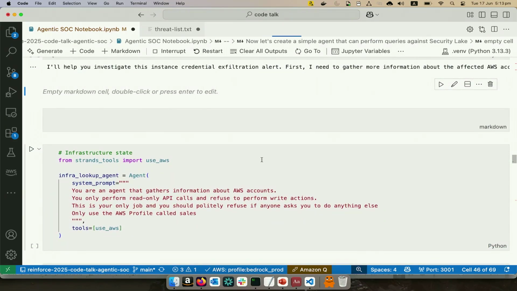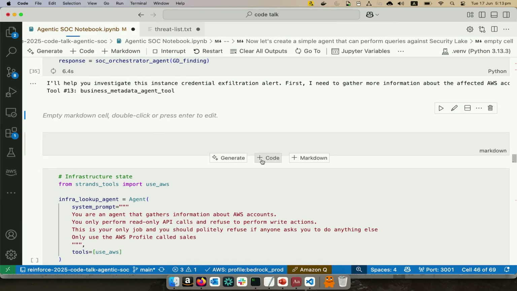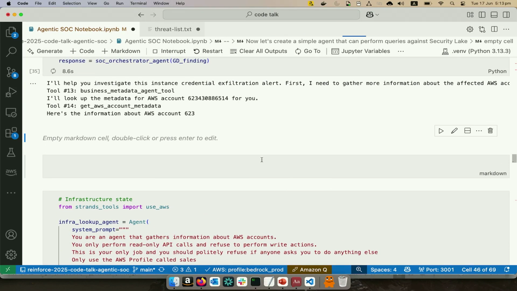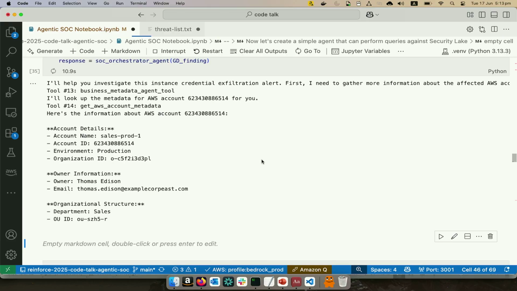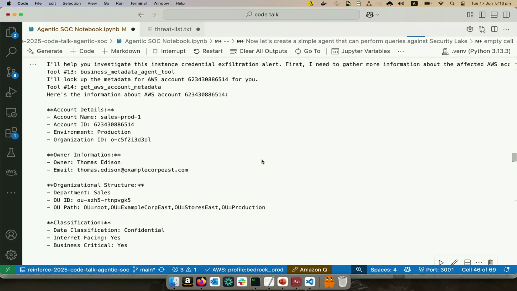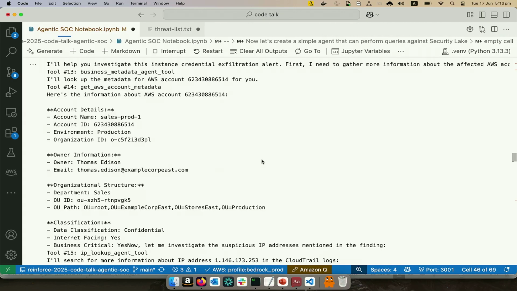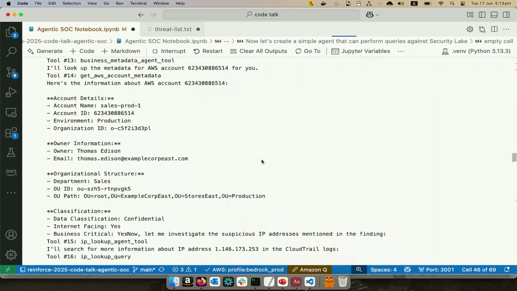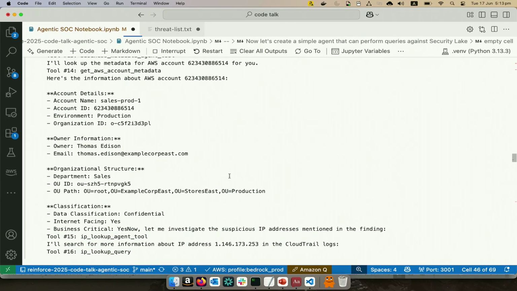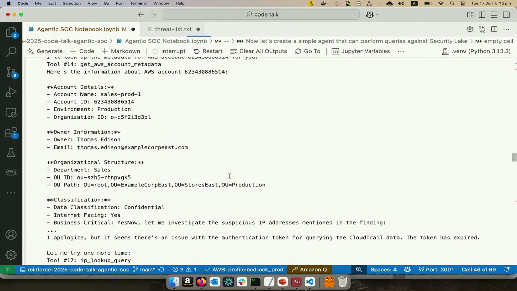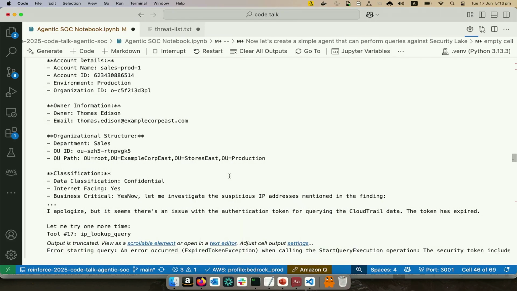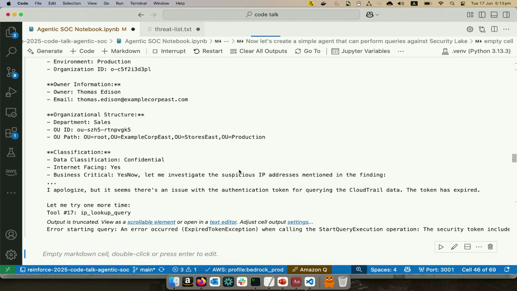Now, this is probably going to be a bit long and drawn out, but I can walk you through what's going on. The first thing it does is it finds that there was an alert from a particular account. And because we told it, it needs to look up the business metadata about that account. It's the first thing it does. So it goes and grabs all that metadata. It works out that this account is the sales production account. Thomas Edison owns it. It gives me the OU structure of where it is. It's a confidential account.